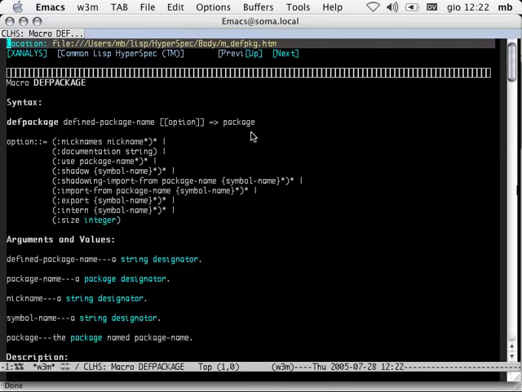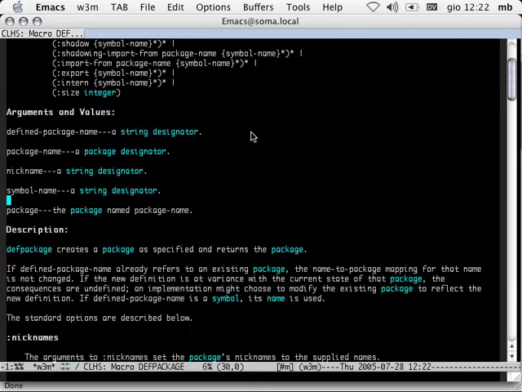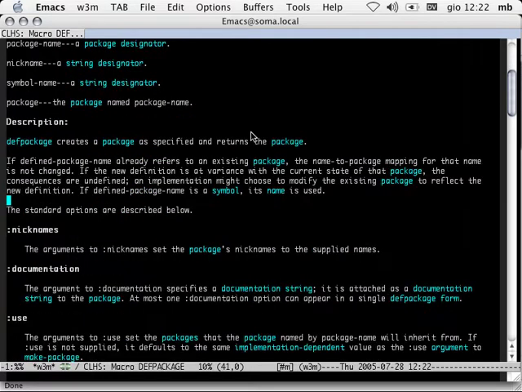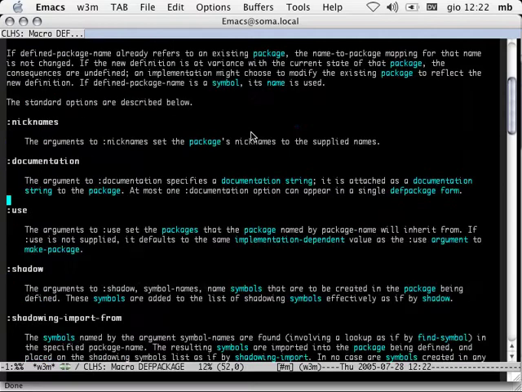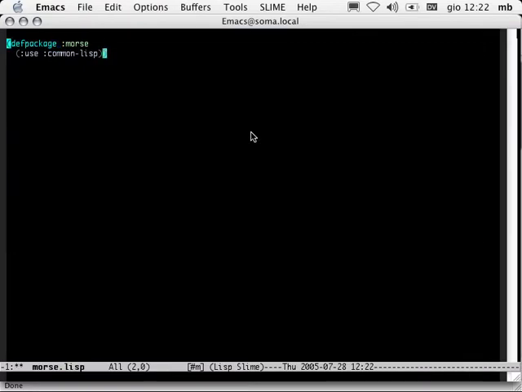Opens up in a browser, in my case I'm using W3M inside Emacs, the corresponding HyperSpec page for that symbol, or function, or macro, or whatever. So here we could read all we wanted about the description of defpackage. Now let's write the in-package form. So now our file's ready.